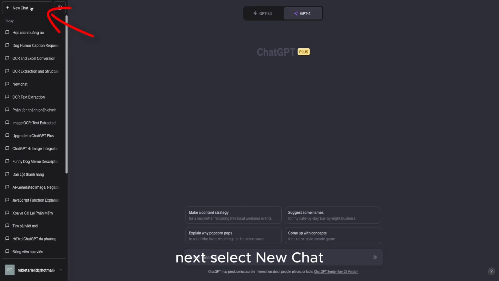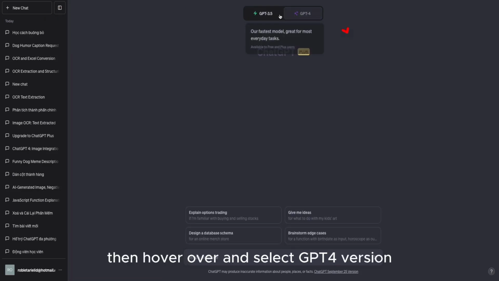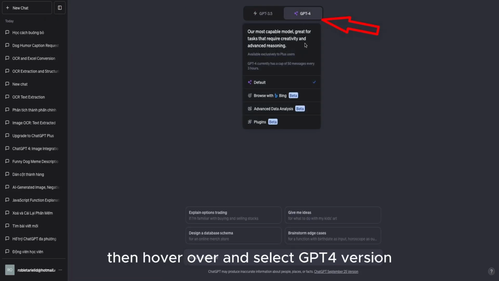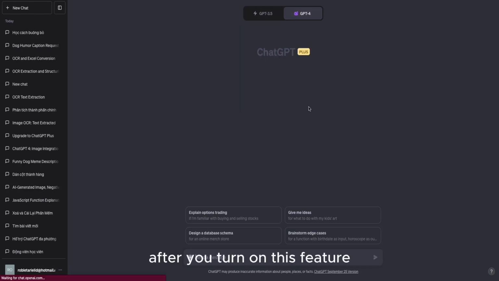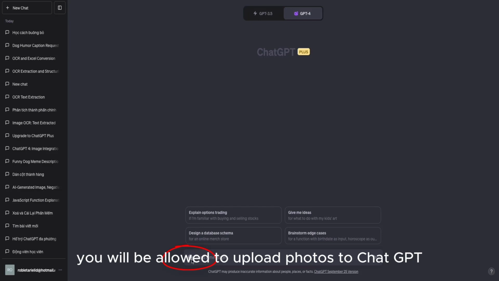Next, select New Chat. Then hover over and select GPT-4 version. Remember to select the Advanced Data Analysis feature. After you turn on this feature, you will be allowed to upload photos to ChatGPT.